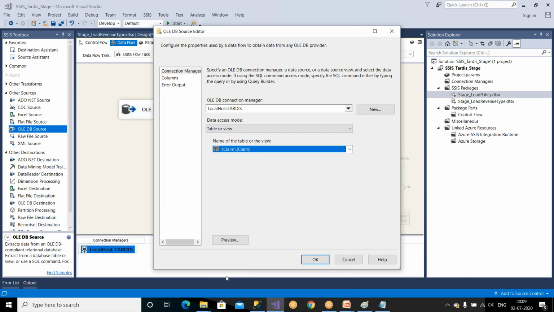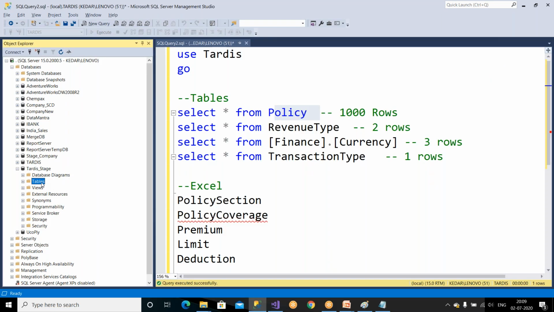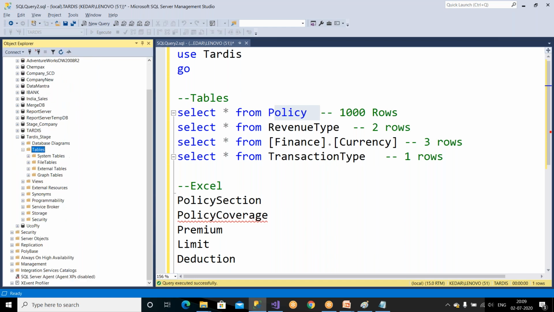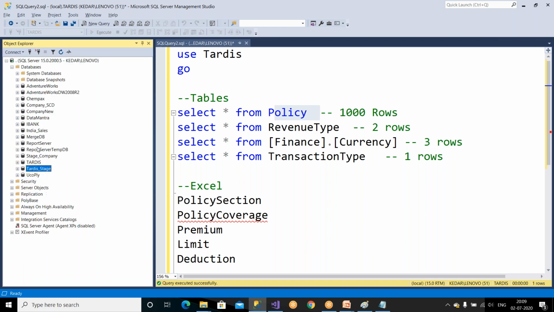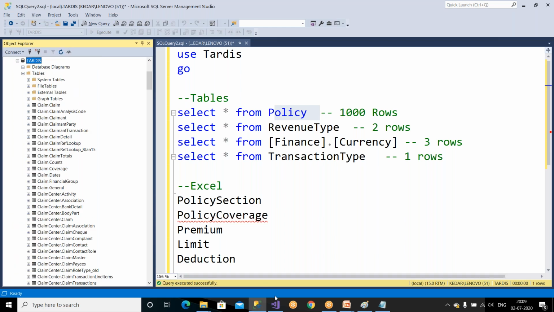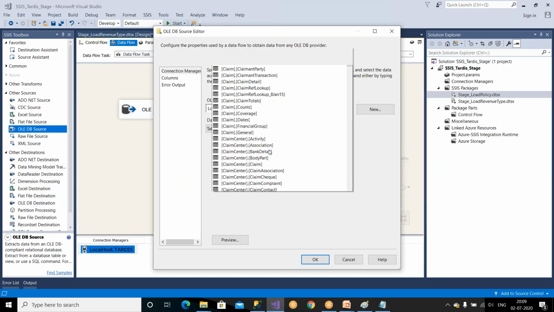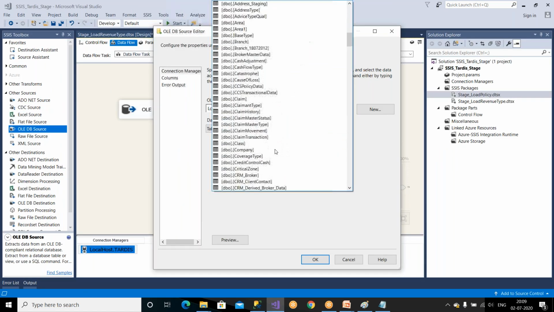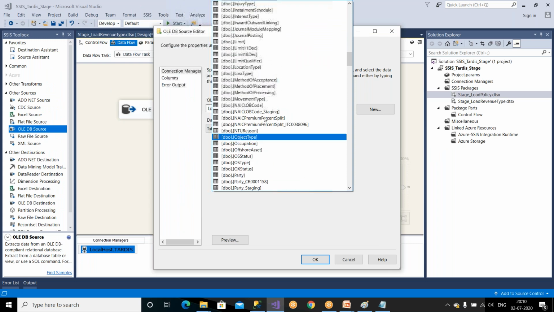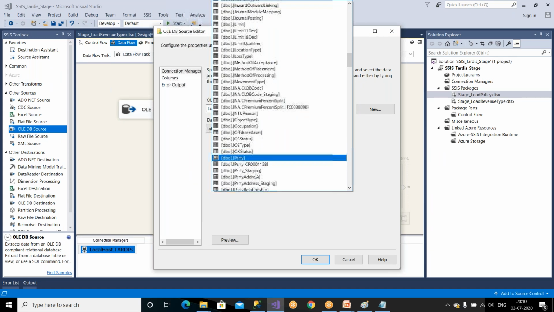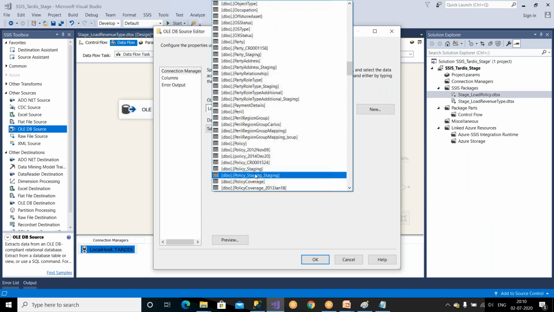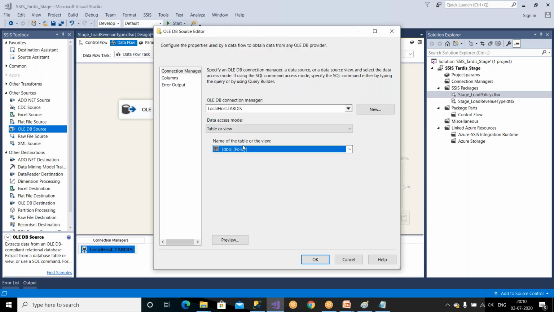Whatever be the table list that you have in the TARDIS, the same list will be shown to you, but you have to come down and select your table. Your table name is called policy. Come down slowly, come down, come down. There is a policy table, right?